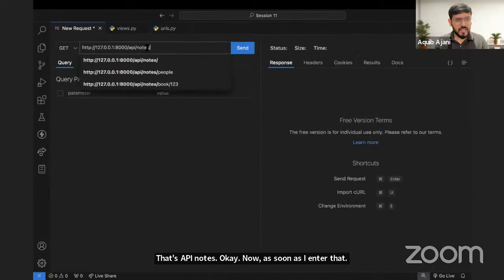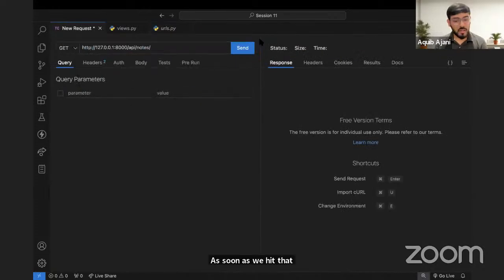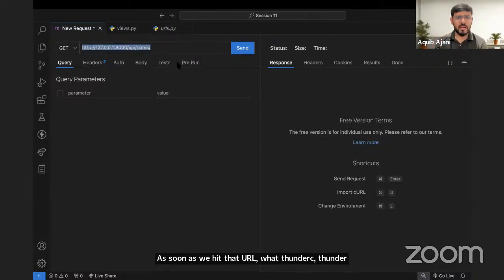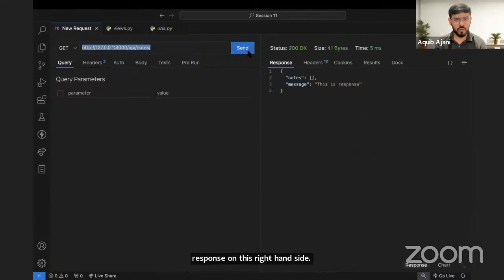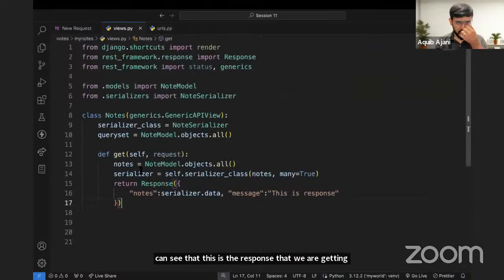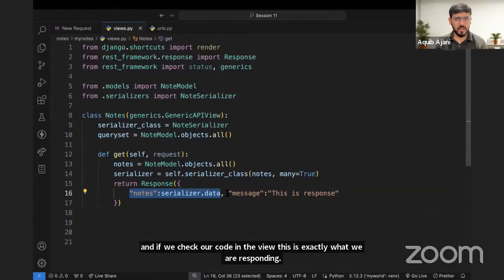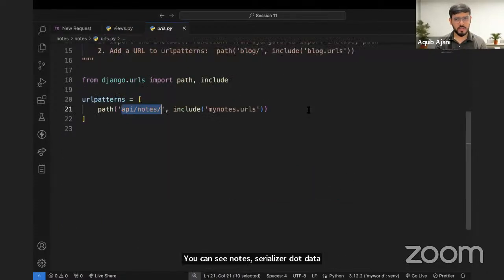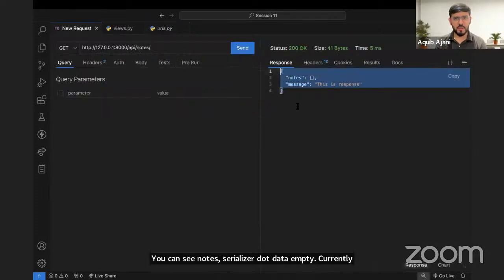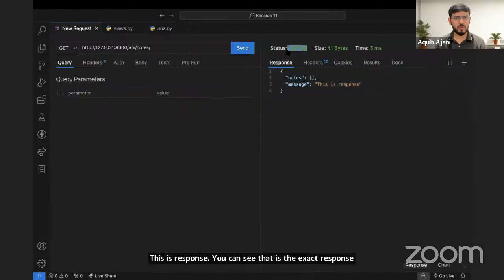Okay. Now, as soon as we hit that URL, what Thunder Client is going to do is it is going to connect to this URL in the backend, and it is going to show us the response on this right hand side. So if I go to run this request, right, send this request, you can see that this is the response that we are getting. And if we check our code in the view, this is exactly what we are responding. You can see notes, serializer.data empty. Currently, there is no note, and message. This is response. You can see that is the exact response that we get. And we also get the status 200 OK, which means everything is good, right?